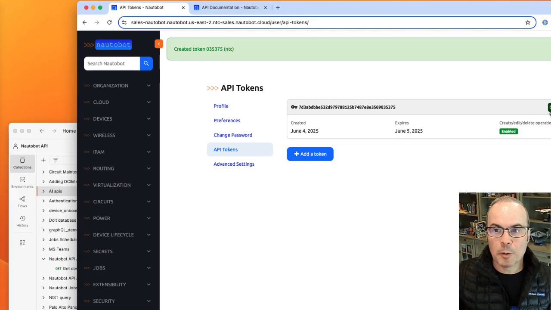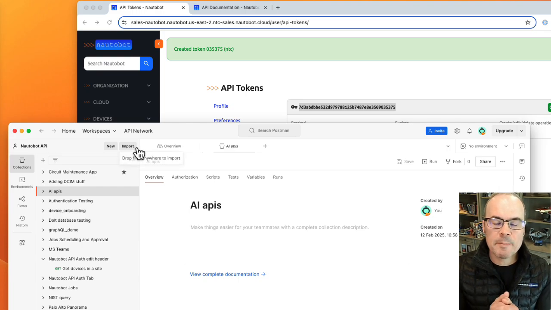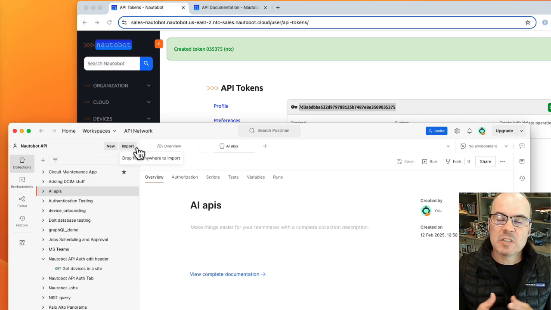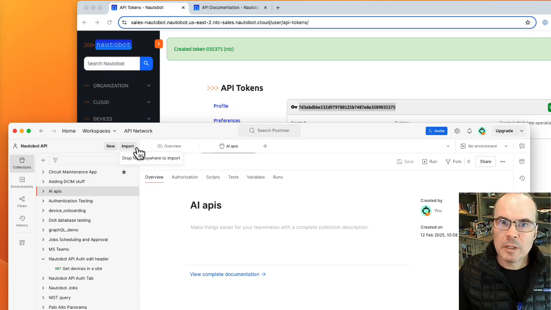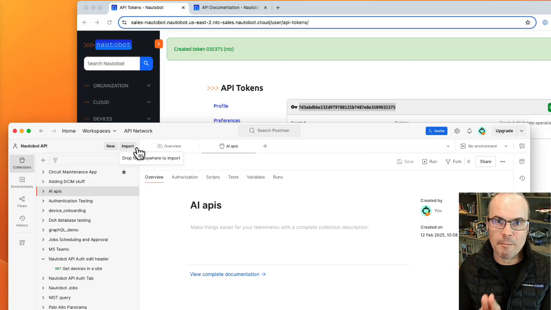I'm going to copy the token, and I'm going to bring this over to Postman. Postman is a piece of software very widely used within the industry that allows users to test their API calls before they work them into script or other automation. So let's go ahead and set it up right now.